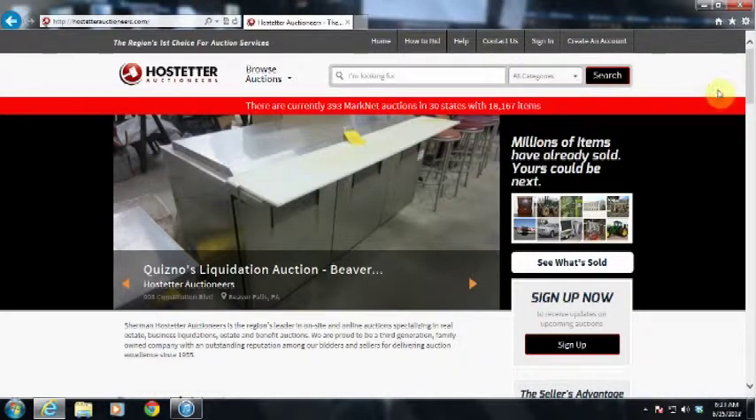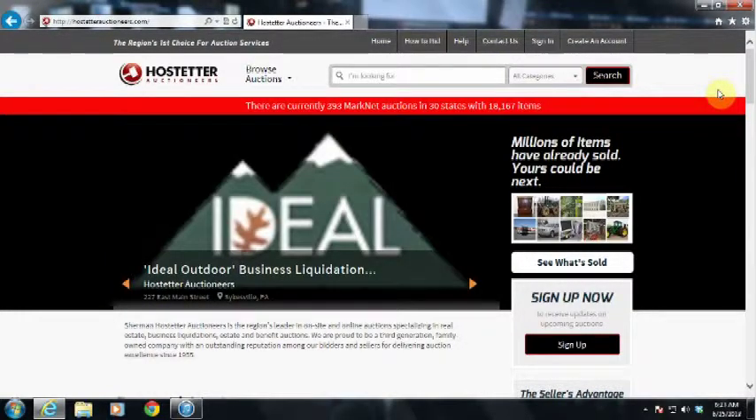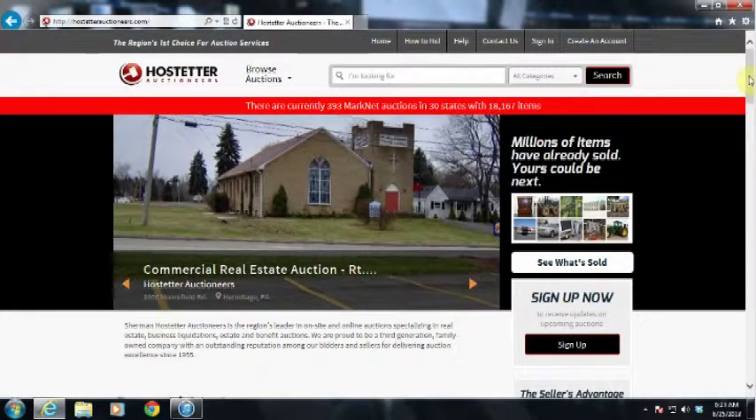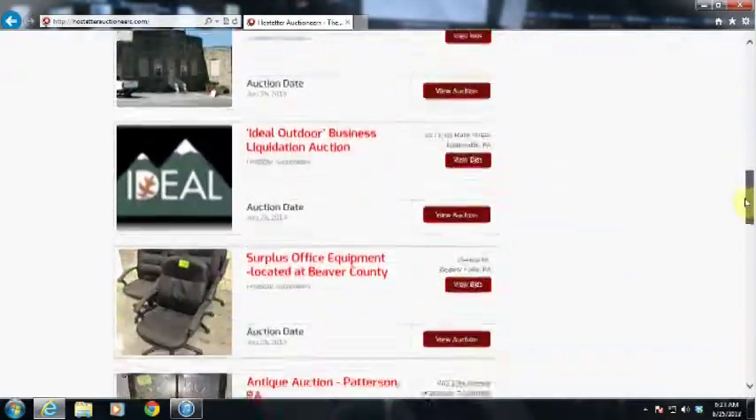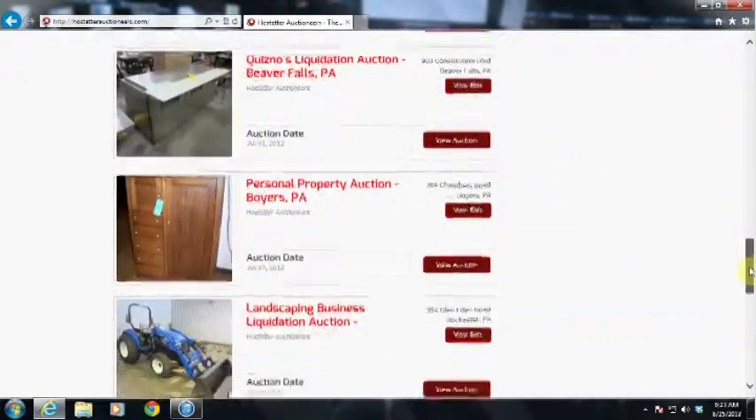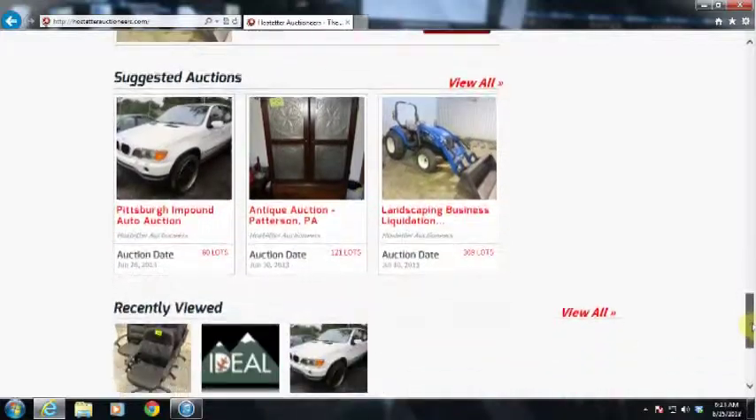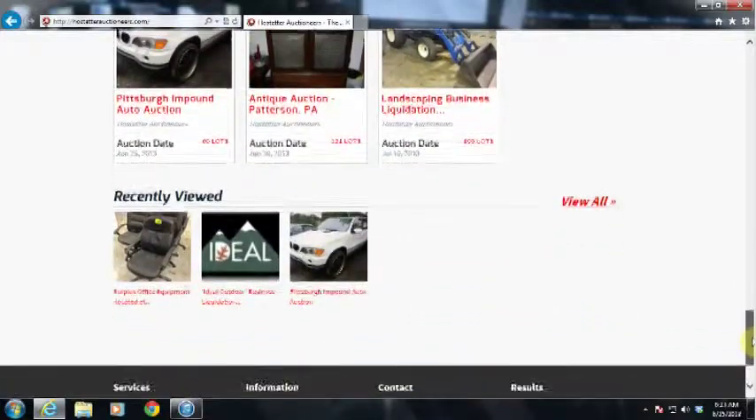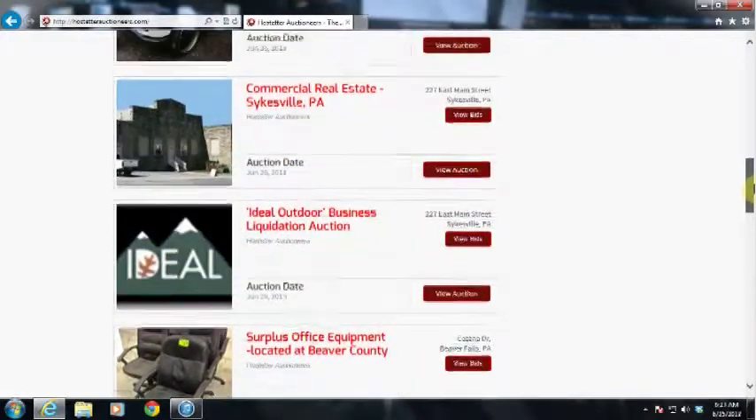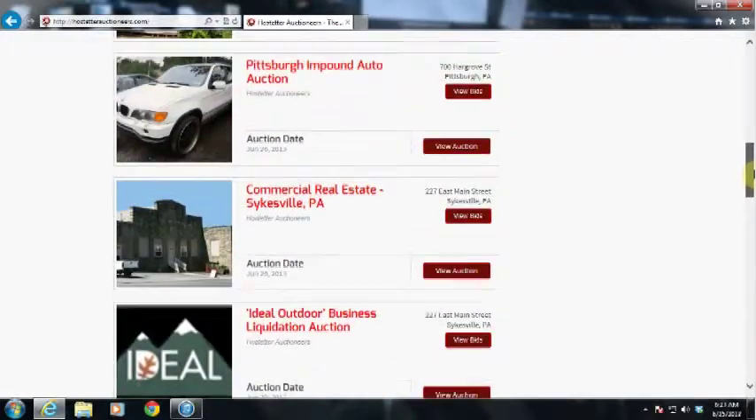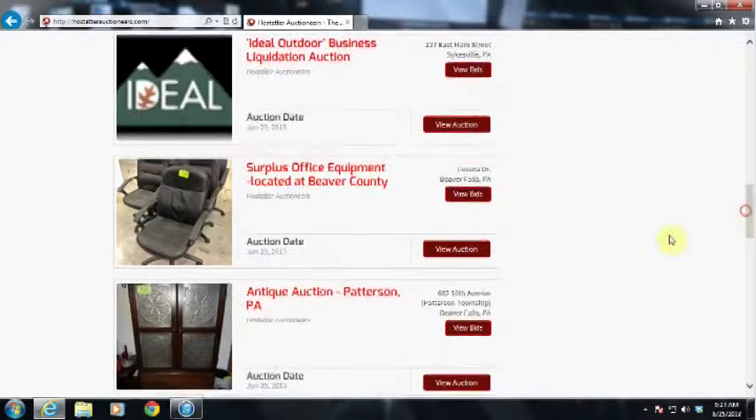Okay, there's a lot to look at, and one of the things you're going to notice is when you scroll down by going over here to the right and pulling the tab down, there we go. All the auctions that we currently are involved with will have a thumbnail picture and a brief description right here on the home page. So that'll give you a chance to take an overall cursory glance at what's available.